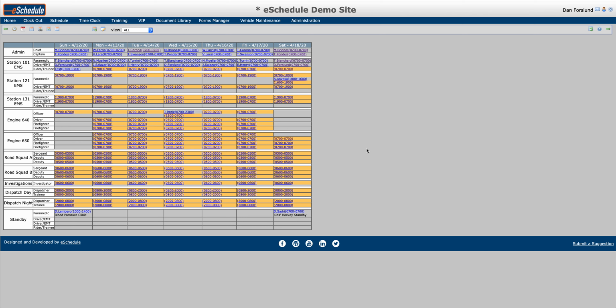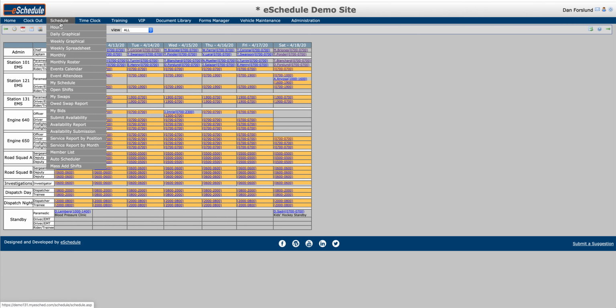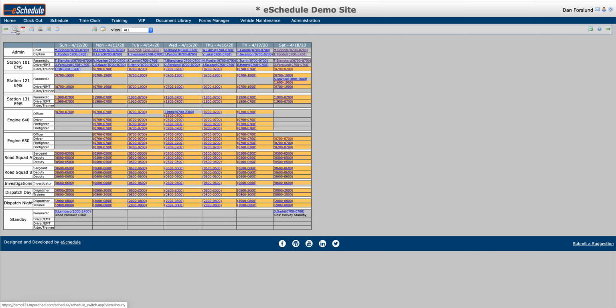I'm going to use our demo site here. We're currently looking at a weekly spreadsheet view, so it's important to note that eSchedule has a number of different views to look at the schedule. So if you were to come into the schedule menu here, we have hourly, daily graphical, weekly spreadsheet, monthly, and monthly roster views. So these are all different views of the schedule. Those do correspond with the icons that show up here.